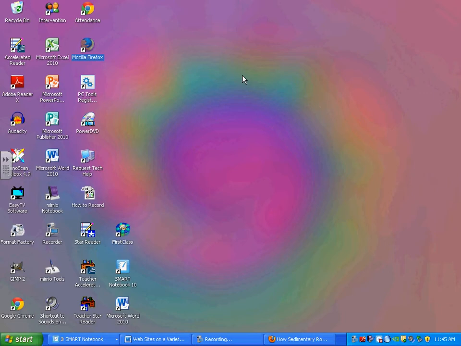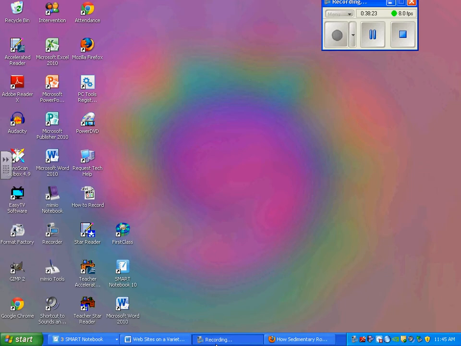There's one on top and one on the side. You should have a recorder icon, and you just double click on it and it will pull up that box, and then you just click on the red circle to make it start, and since it's already started, that's why it's not red. Why would you want to record?